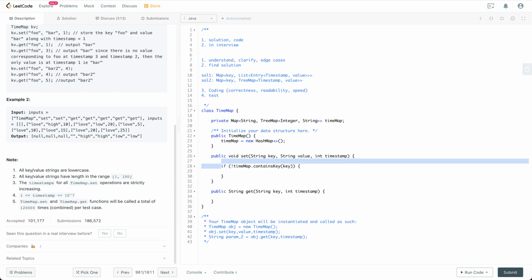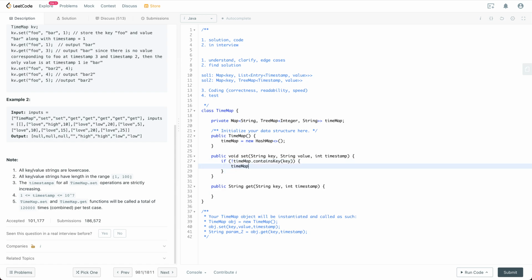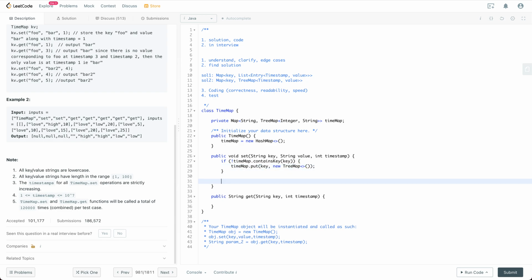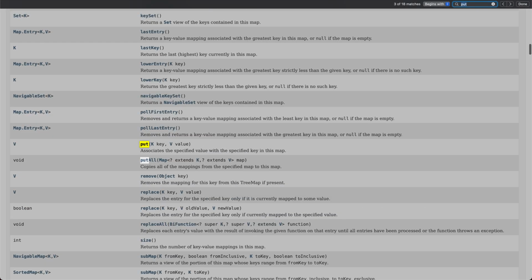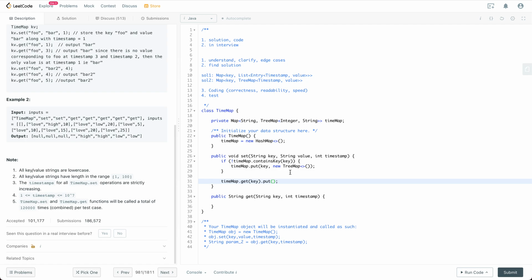Actually, we don't need to define the type here. So you could just say timeMap.put the key and the new TreeMap here, and then we will have timeMap.get the key, and we are going to put the timestamp and the value, so something like this.